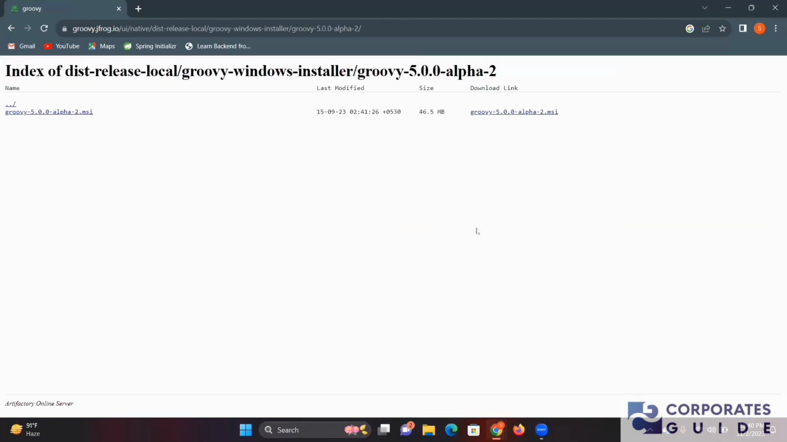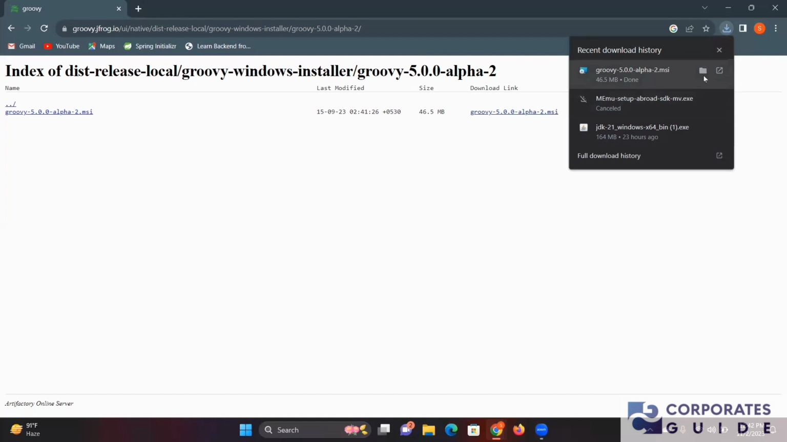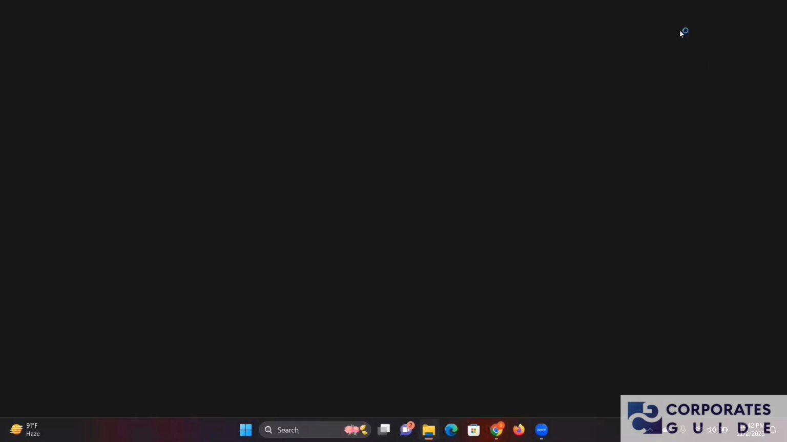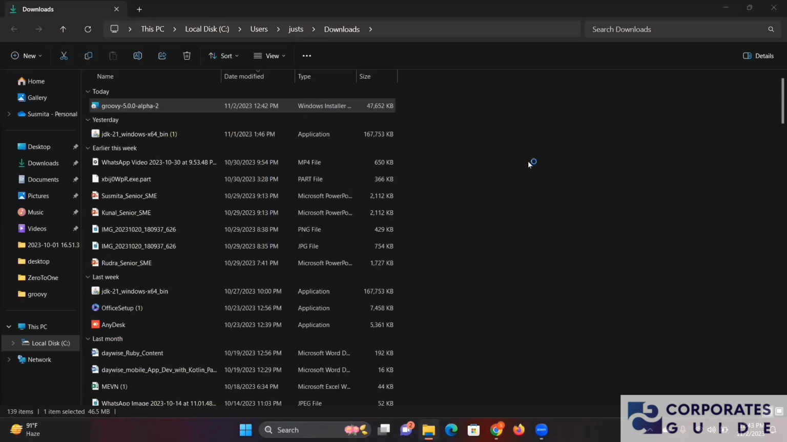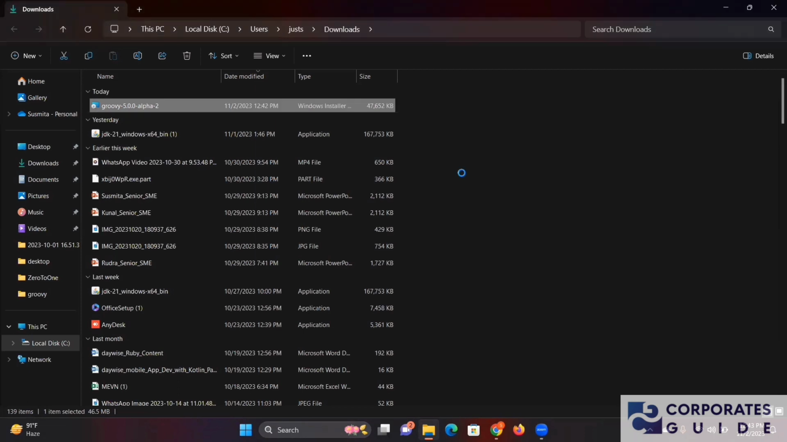And here you can see the MSI file, that is the installer file. Click on it to download. You need to wait for a few seconds. Let's wait. So you can see we have successfully downloaded the installer file for Groovy. Now double click on it to install. You just go to more info and run anyway.